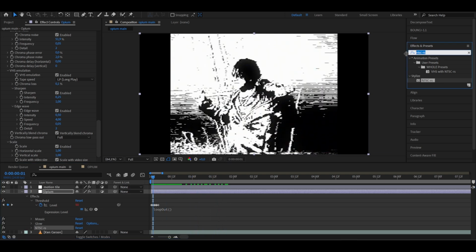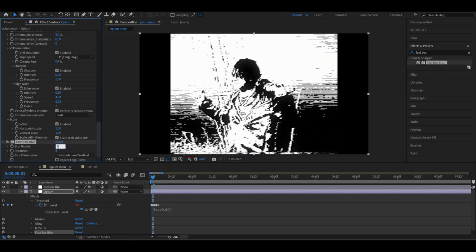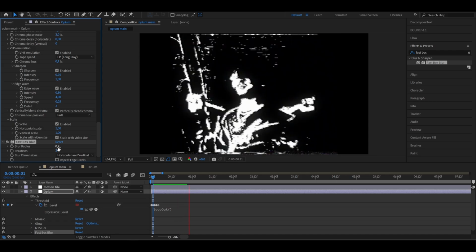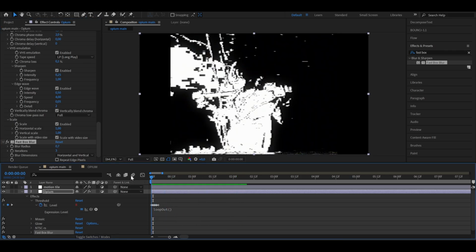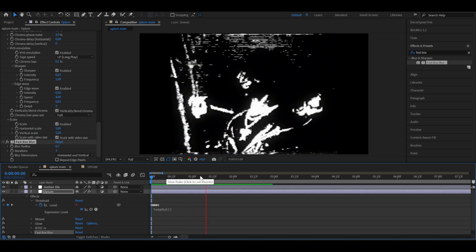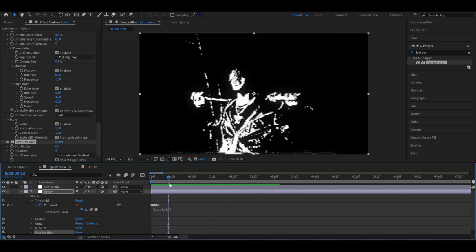But to make it a bit cooler, you can add this effect called fast box blur. And here, I just like to make the blur radius 0.7. That's going to make it more damaged, very Opium, very VHS. As you can see, that is a super cool effect. Works perfectly for the Ken Carson style. So you would just have it like that.